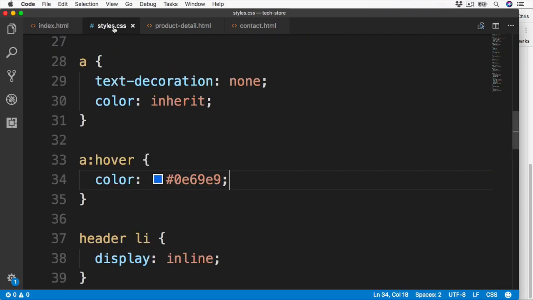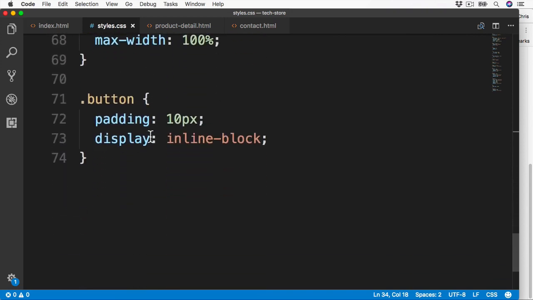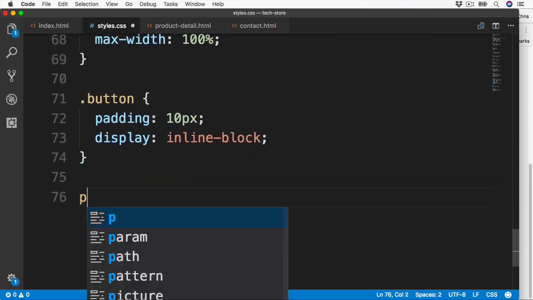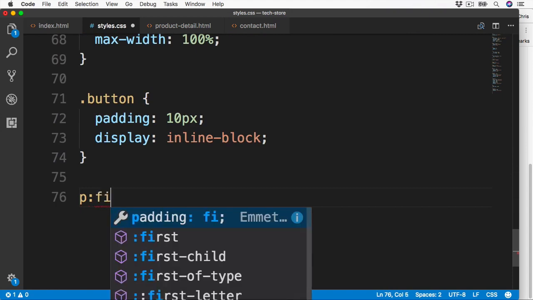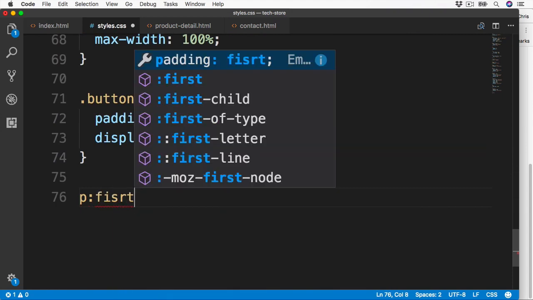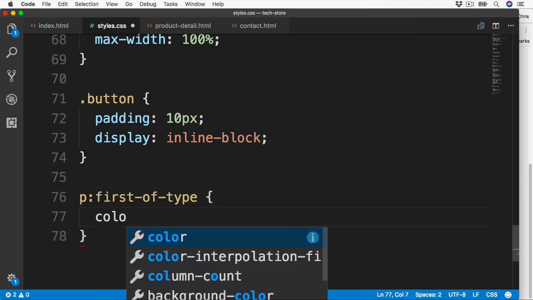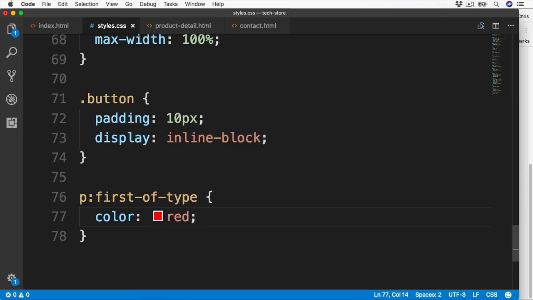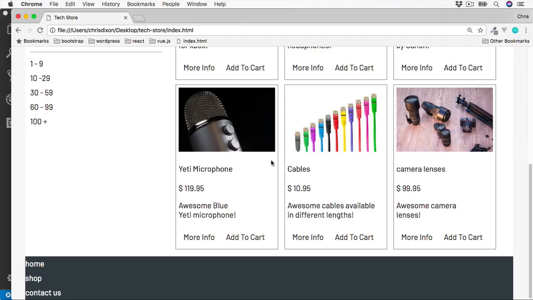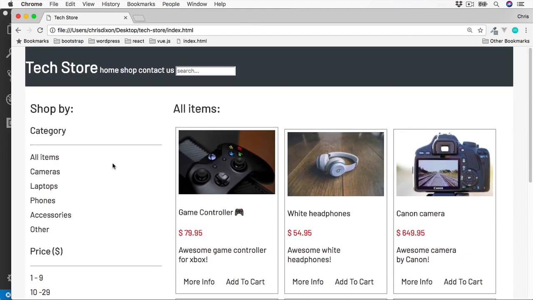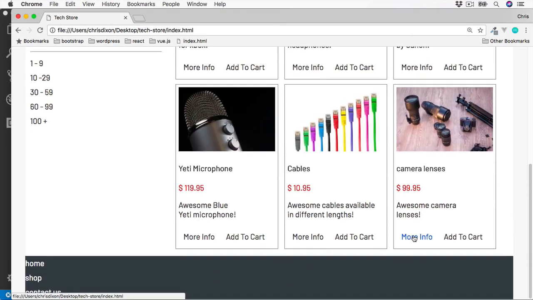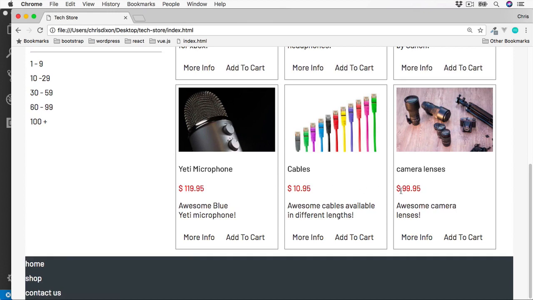So back over to the styles.css. Just like we did with the links, we can first select our element, add a colon, and then add the name of our pseudo class, which is first-of-type. Then for this one, we can also set the color, and red will be fine. Over to the browser, refresh, and now we can see the first set of p elements in each section has now been set to red. In our case, this is the price. And this is repeated for all elements too.